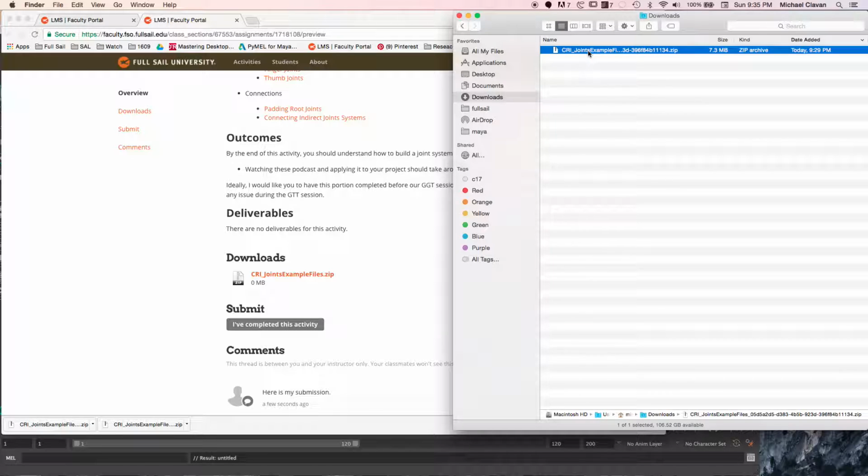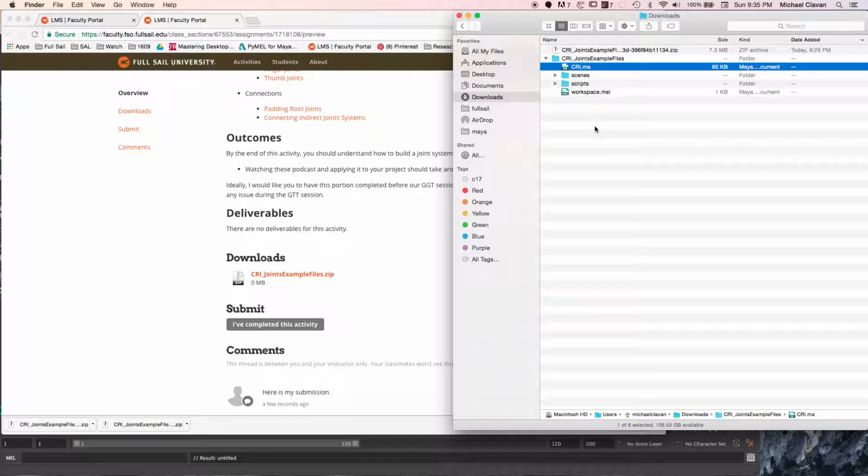Now inside here, I got the files. I'm going to open it up. And inside here, in most cases, I'm going to have an environment, meaning it's going to have something that allows you to jump really quickly between my example files. In some cases, I could just throw files in here, but most of the time, I'm going to have an environment. So inside here, I have a CRI MA file.